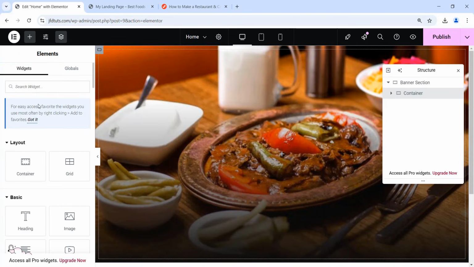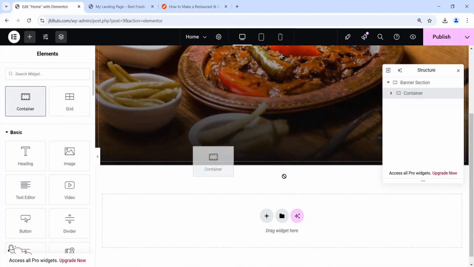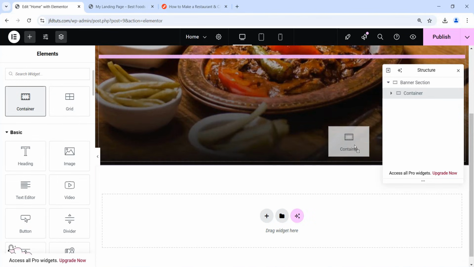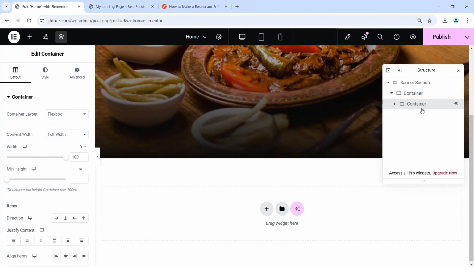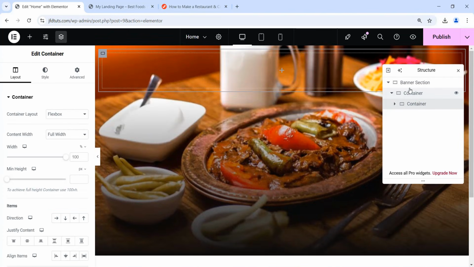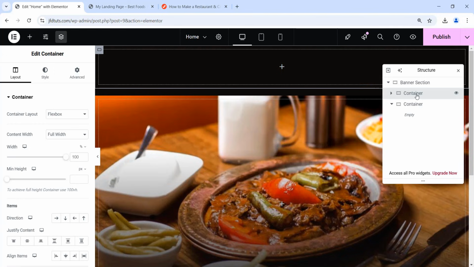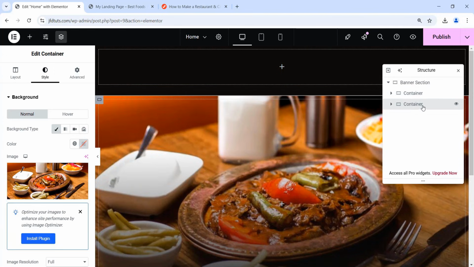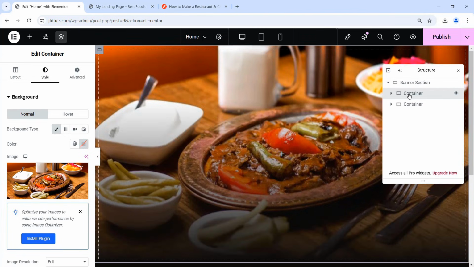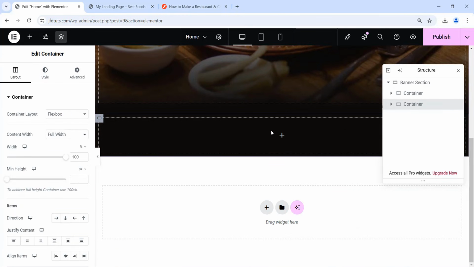So let's go here and try to drag a container here, but you see this container went under this container, but I wanted this container before or after this container. So what I'm going to do is simply drag this container and put it on the top. So you see these two containers are now side by side, but I want this container with images on the top like this. Okay, so this is this container and this is this new container.